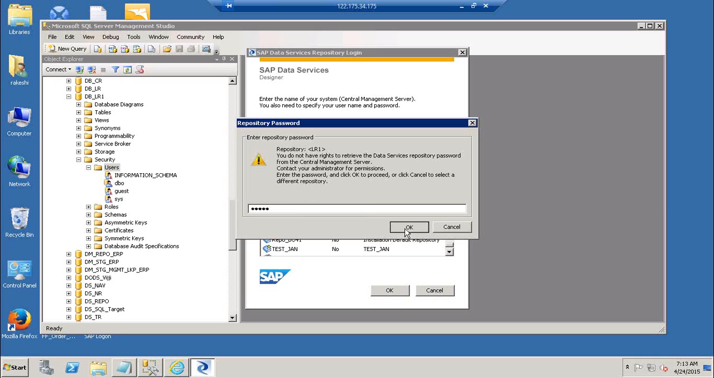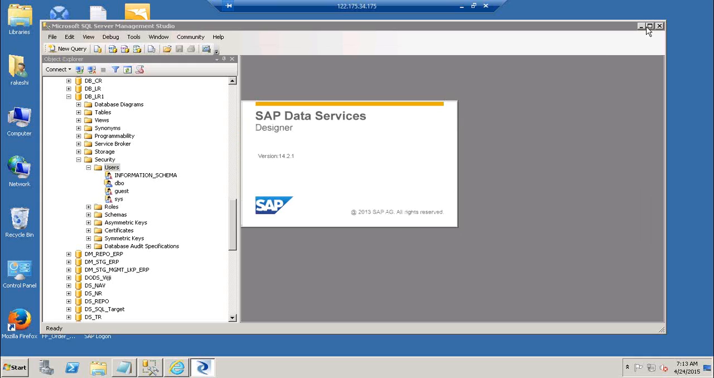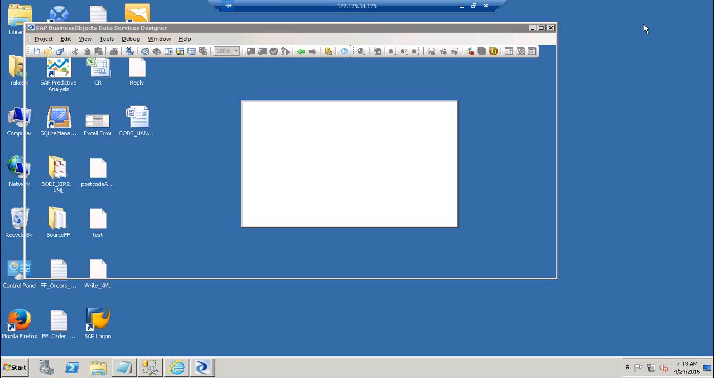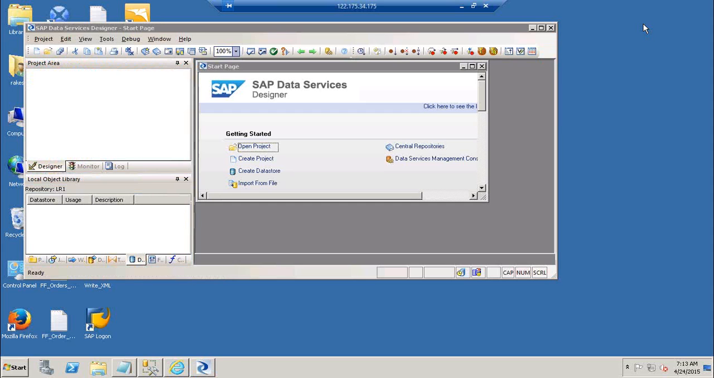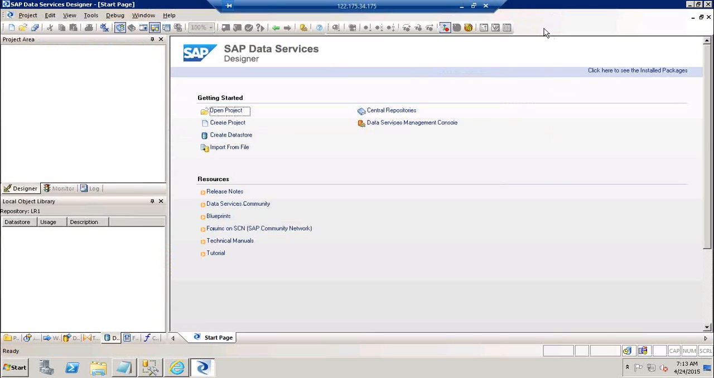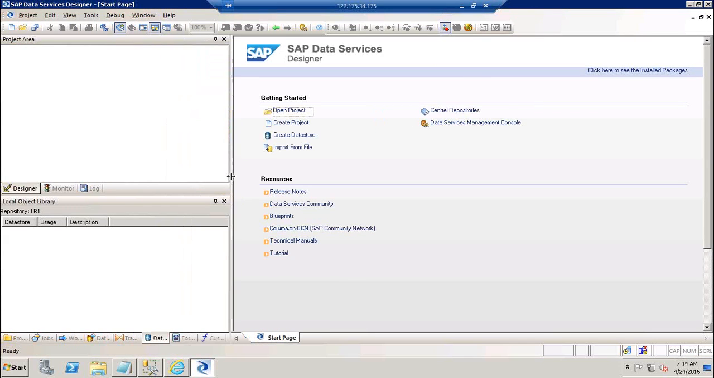So I'm giving the password that I used earlier to log into the database, and the same password while I created my local repository. And this is a fresh instance, a local repository, LR1, and this is where we'll be working as a data services designer.